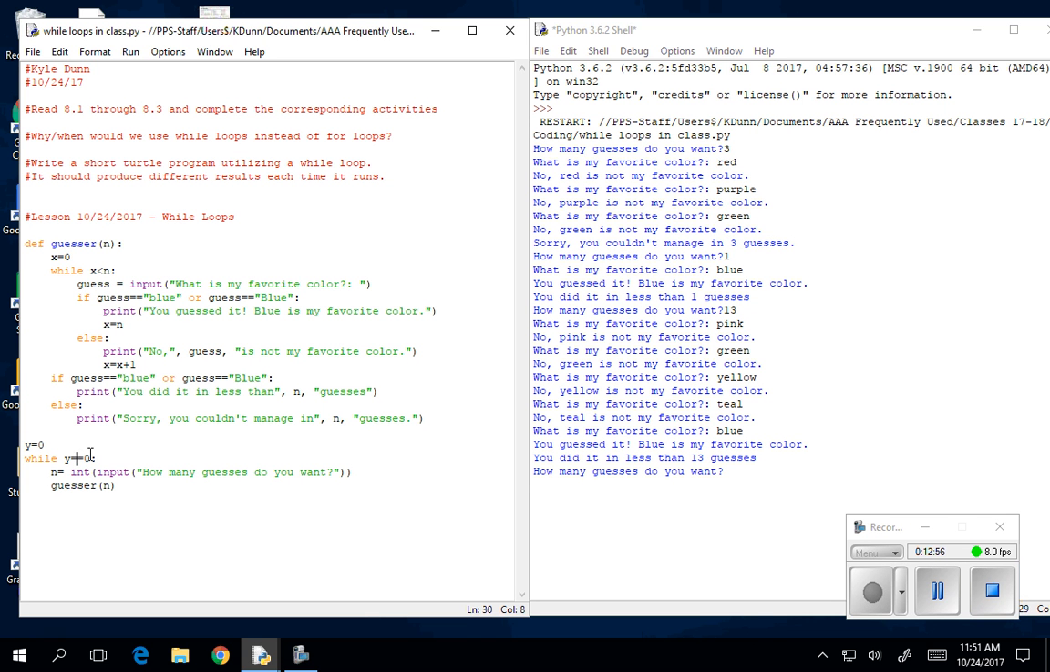So again, if I put 3 here, it's going to say guesser 3. It's going to call my function up here, definition of guesser 3, x equals 3, while 0, in this case, x is 0, n is 3. While 0 is less than n, it's going to ask, what's my favorite color? Okay. If I say blue, it's going to say, yep, you guessed it.